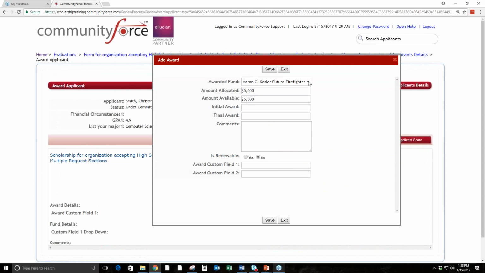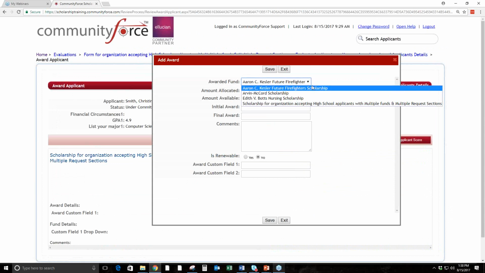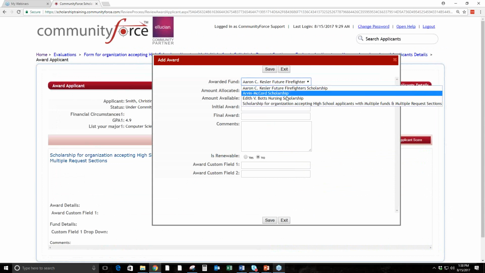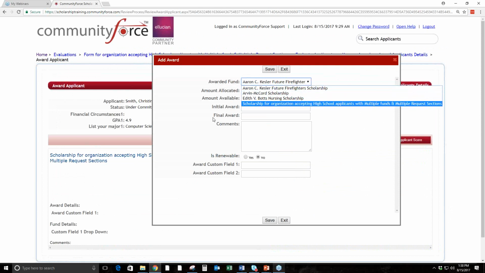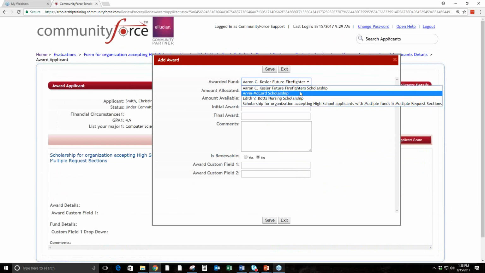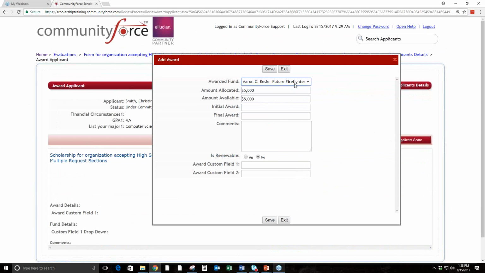Now what's nice about this screen, at this stage, I don't have to click in and out on each of these individually. If I know this applicant, I'm going to give them part of the Kessler, then I can go ahead and award that one and then stay on the screen, come back in, click another scholarship, and award them with that scholarship, and so forth. So this one I'm just going to do the Kessler, and I'm going to go ahead and give them 1,000 out of this fund.